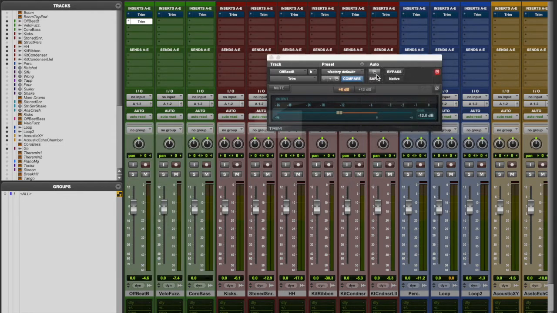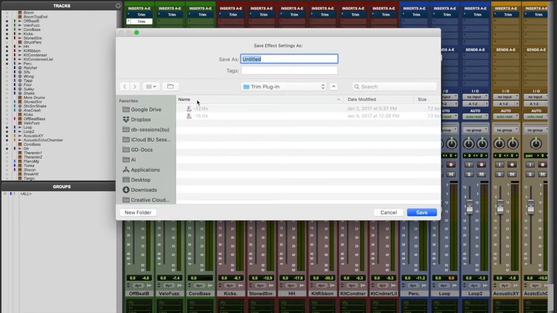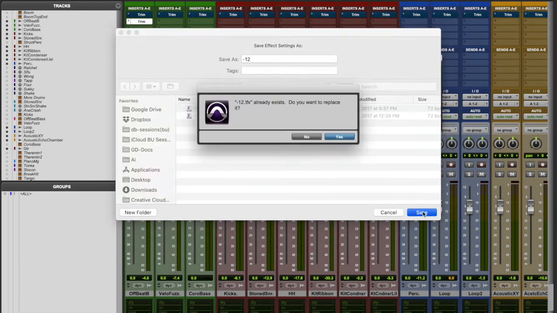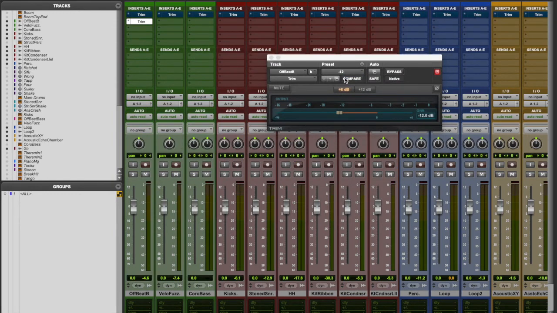Then I'm going to save it as, and in this case, you guys can see that I already have two versions of it, the -12 and the -15. So I'm going to save it as -12, and I'm going to hit save. Already exists. Go ahead, replace it, yes.